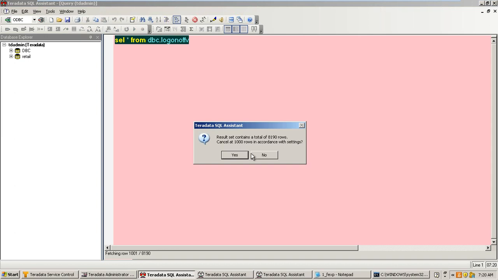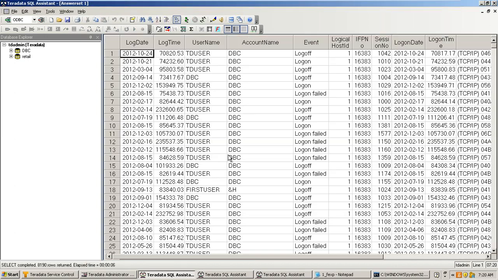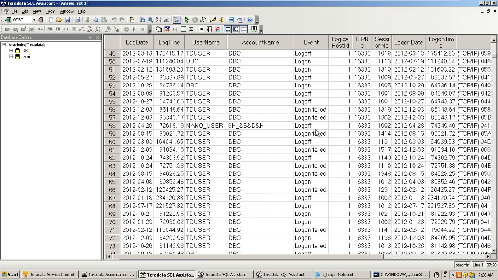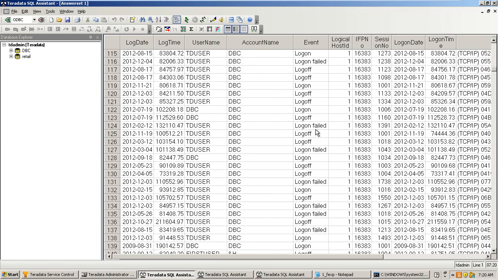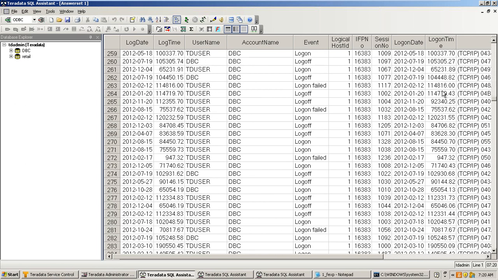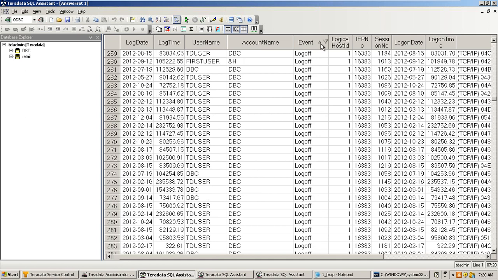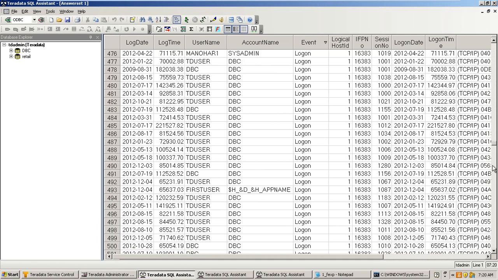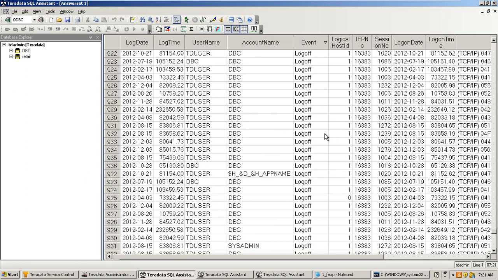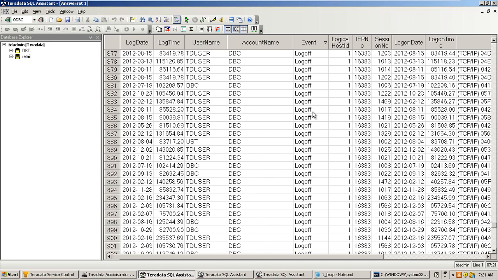It has 8,000 rows which have been captured, so I'm sampling it to 1,000. See, whenever I logged on, logons fail. All this information you can track. So whenever a particular user tried to log on but it failed, you can get that information here. There are several other statuses also, but the general events are logon and logoff. These events are captured.